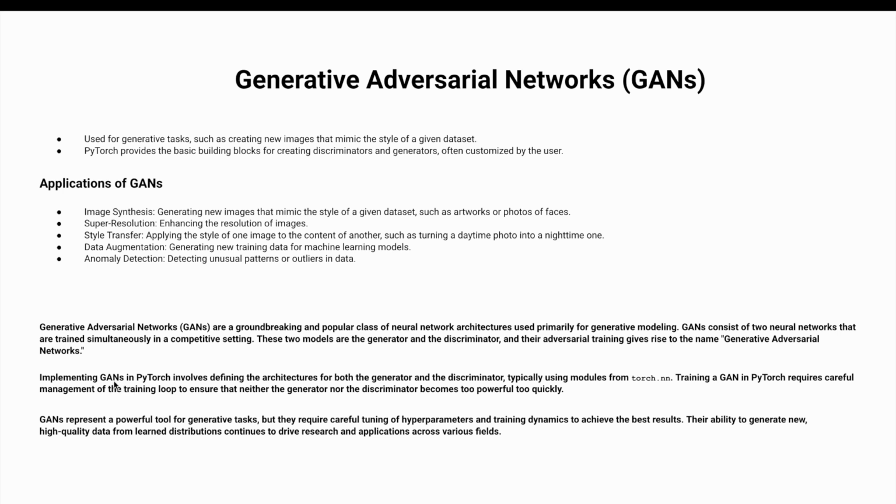And implementing generative adversarial networks in PyTorch involves defining the architecture of both the generator and the discriminator, typically using models from torch.nn again. Training a generative adversarial network in PyTorch requires careful management of the training loop to ensure that neither the generator nor the discriminator becomes too powerful too quickly.